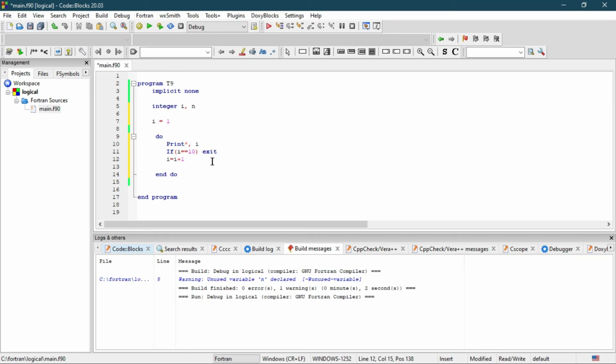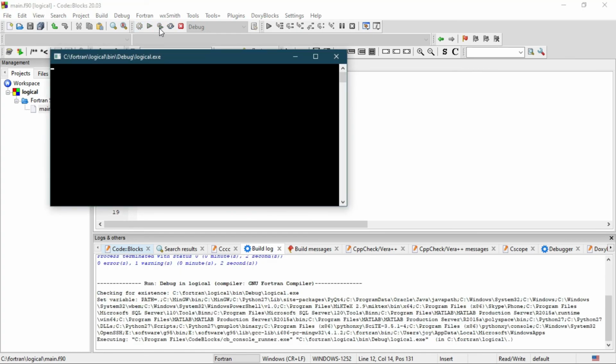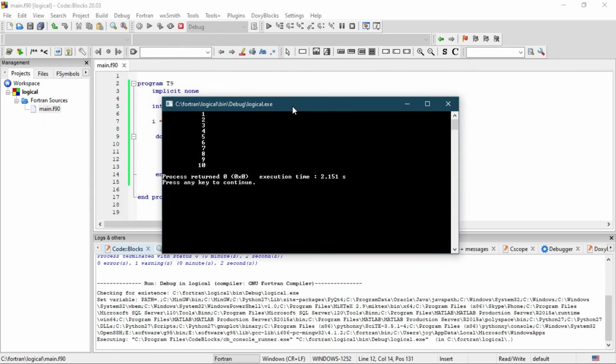You have to be careful while dealing with this kind of program, because if you do not properly impose these conditions, then the program will run forever. That is, it will be in an infinite loop, as there is no such boundary condition. So now just build and run it. As you can see, it prints all the values from 1 to 10.